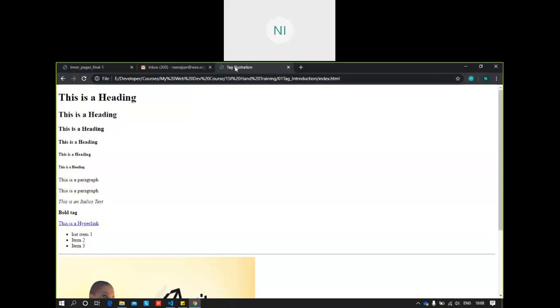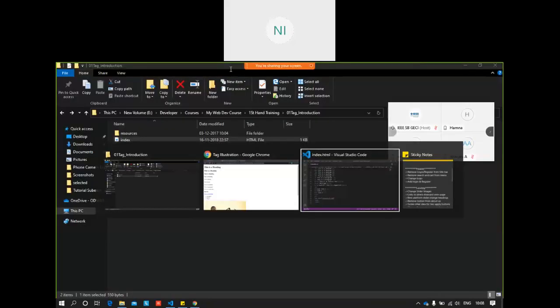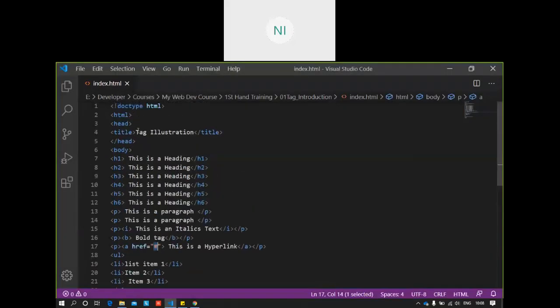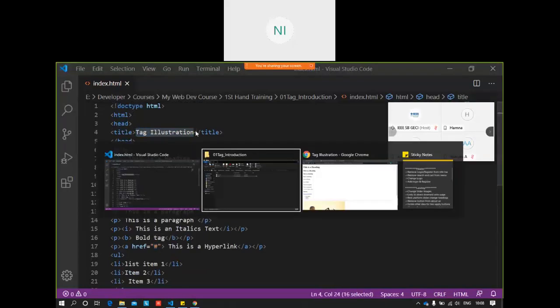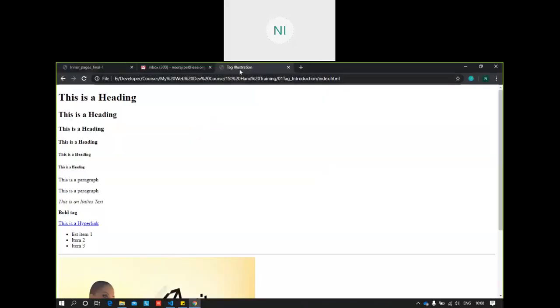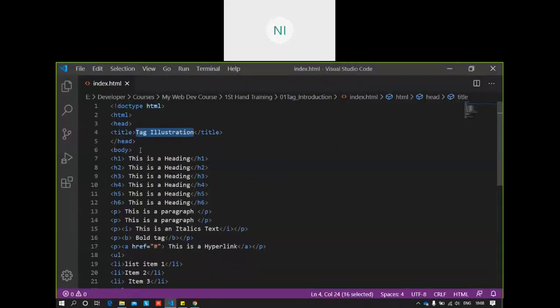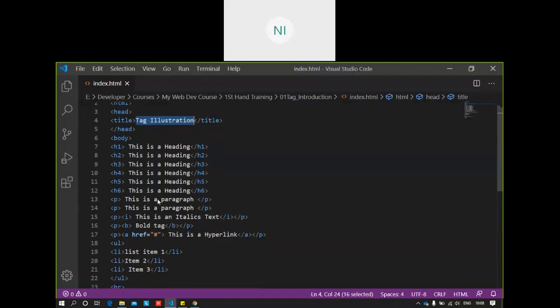Okay. So I told you that the title comes up on this new tab. Tag illustration was the title I used here, right? So tag illustration came up here. I gave 6 headings. I told you H1 is the biggest and H6 is the smallest. So that is what this is. This is a heading. This is a heading.